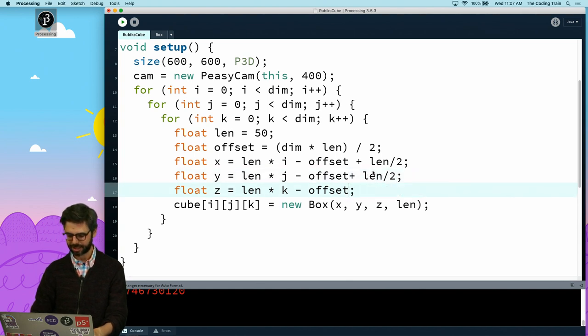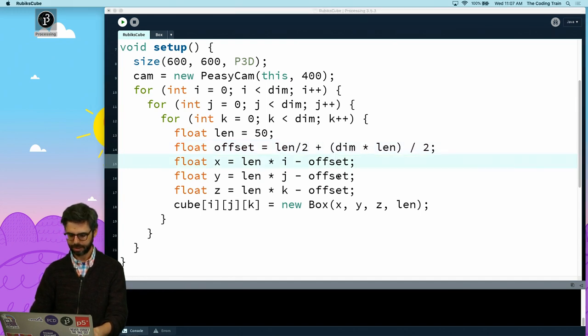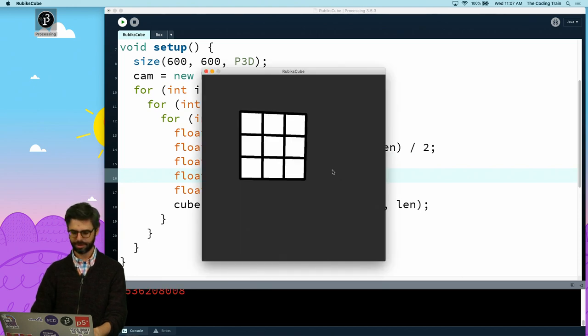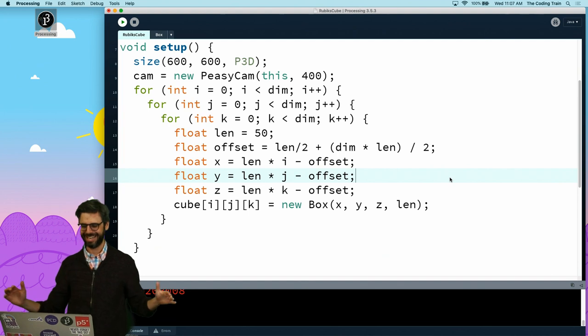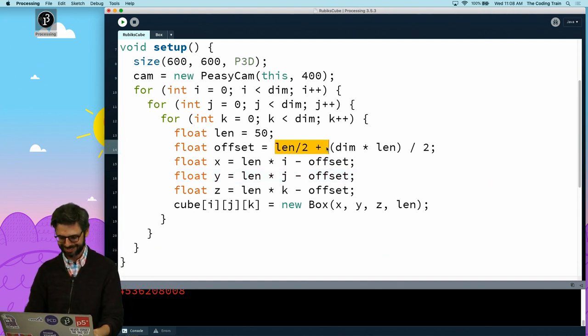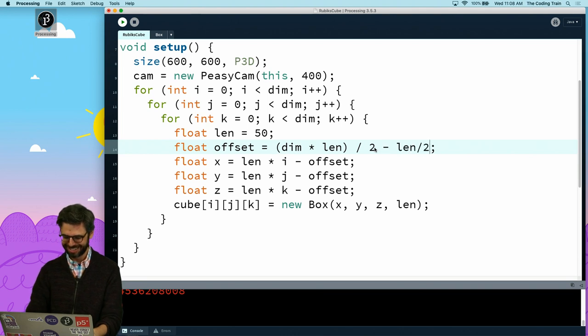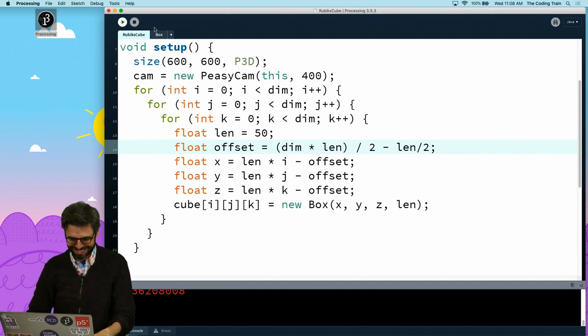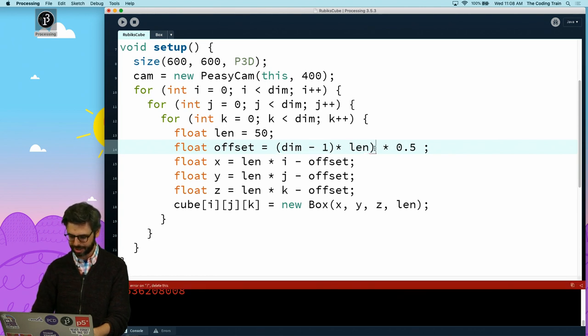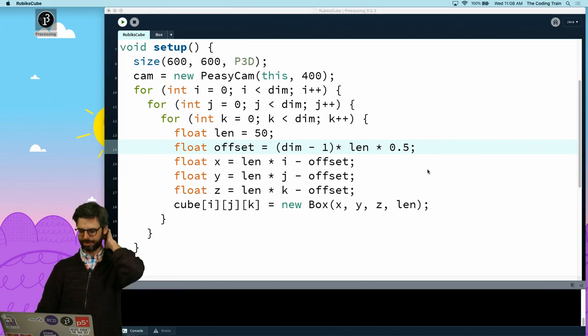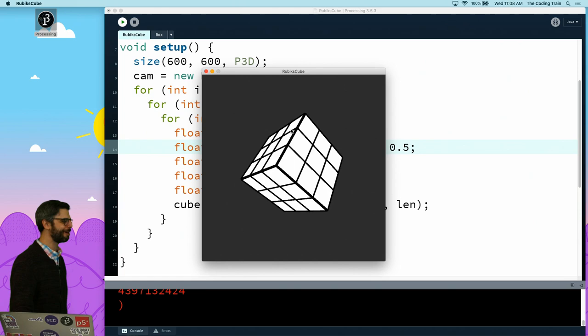Or the offset, actually, that's silly. I should really add it in the offset. So length divided by 2 plus this. And now we should have... oh no, minus. I need to shift it over, but the offset is a little bit less. Dimensions minus one, that's the issue. Hold on, everybody. This is so silly. Change this to 0.5, and this is actually dimensions minus one times length, and then half of that. And now we should have it. There we go. There's my Rubik's Cube in the center.